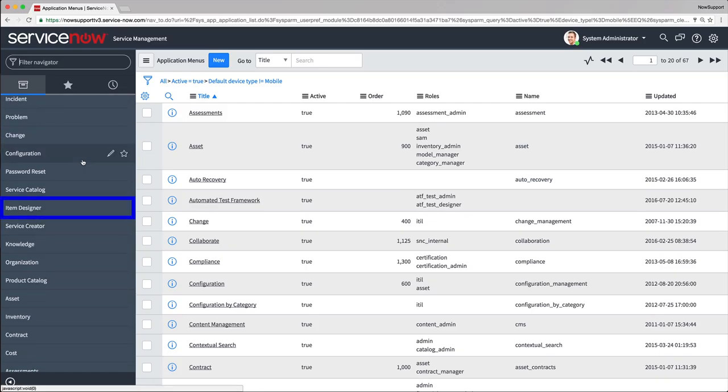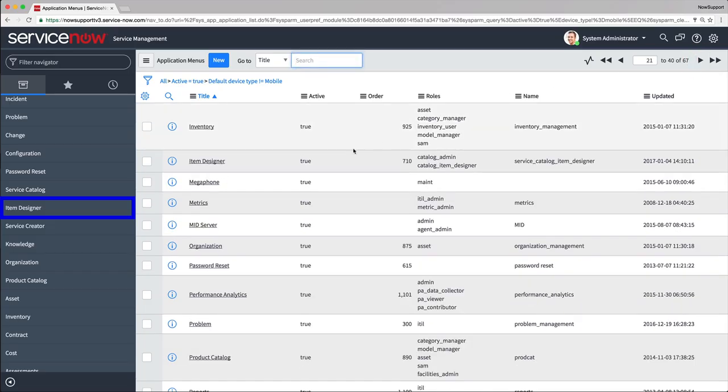Let's use the Item Designer application as an example. To change the active value, we just double-click it and select the other value. Now, Item Designer no longer appears. When we change the active value back to true, Item Designer is restored to the navigator.